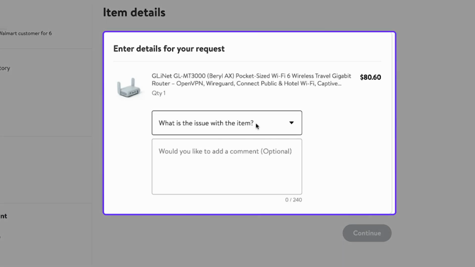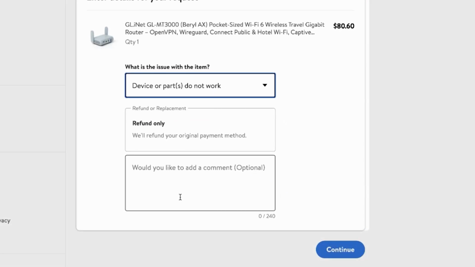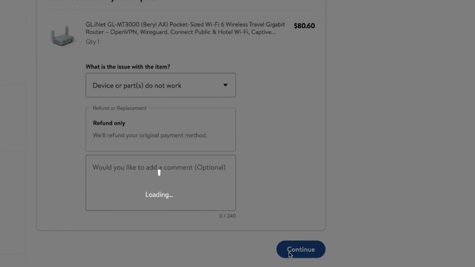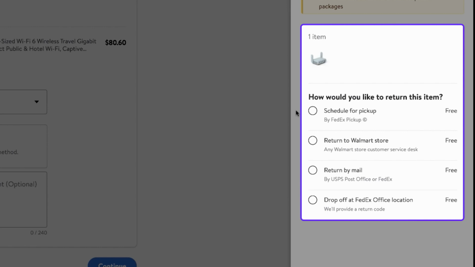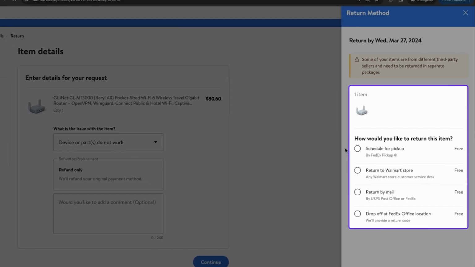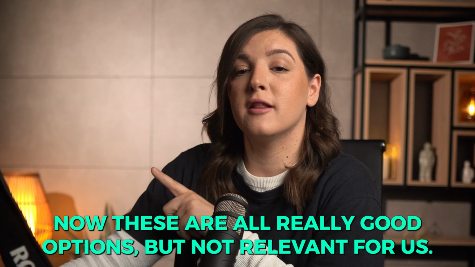In the reason for the return, you can add the option that best fits the eBay customer return reason. We can add a comment in addition to it, but it's not mandatory. So you can go ahead and click on Continue. In this step, we can choose how we want our buyer to return the item. We have many return options, like schedule a pickup from the buyer's house or return the product to the Walmart store. Now, these are all really good options, but not relevant for us.